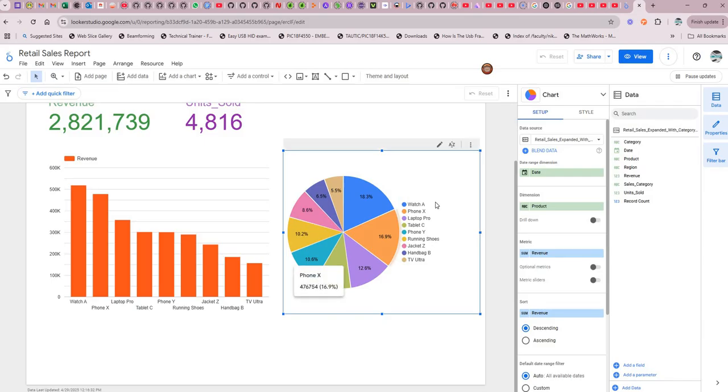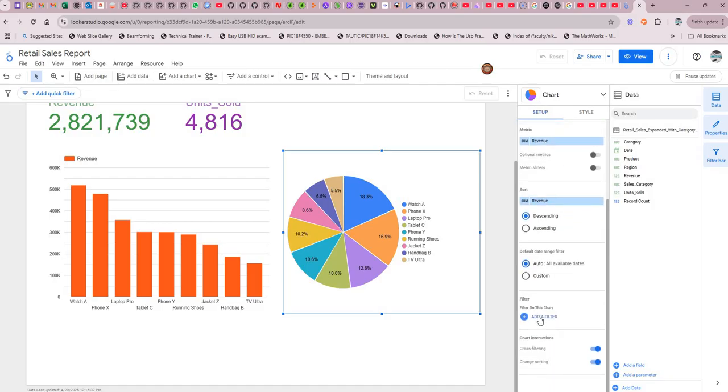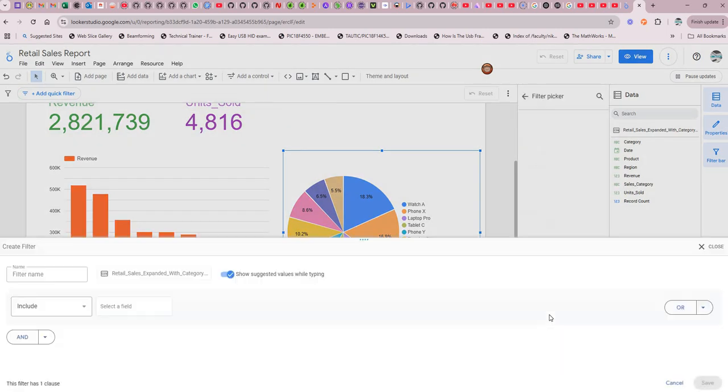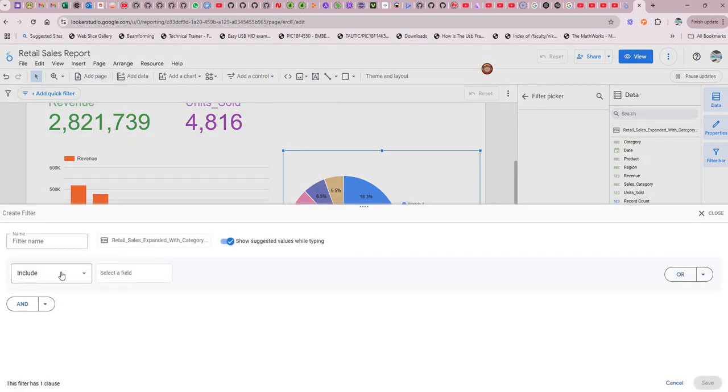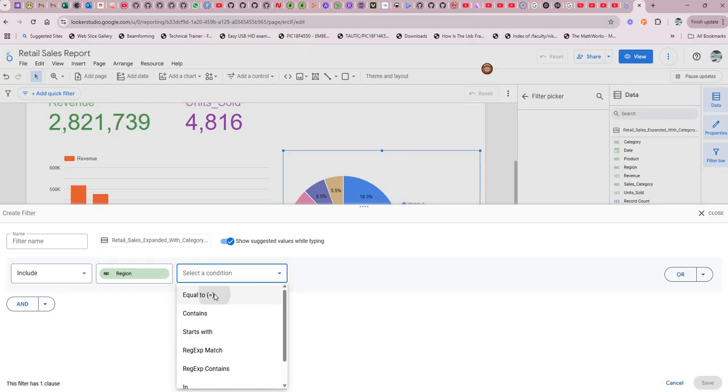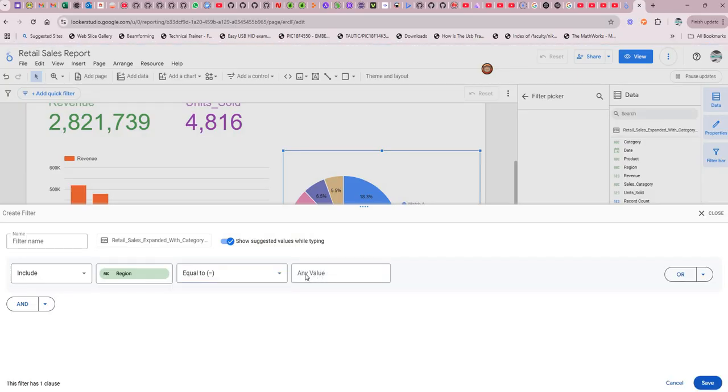So for this pie chart, which is currently highlighted, if you go under the setup and scroll down, there is add a filter. You click on add a filter. So you can see include, you want to select a field. So filter by region. Select a condition. You want it to be equal to what value under the region?